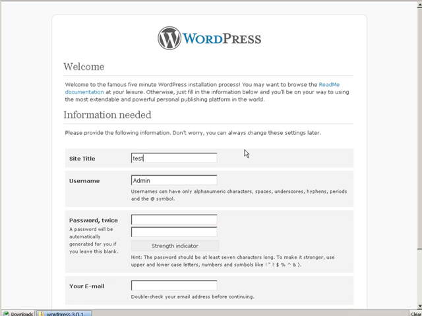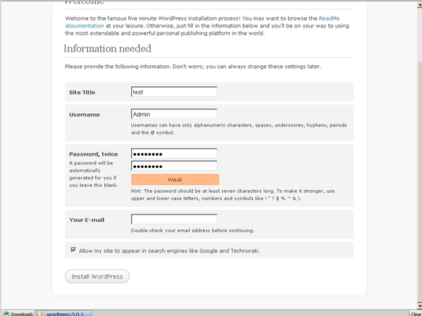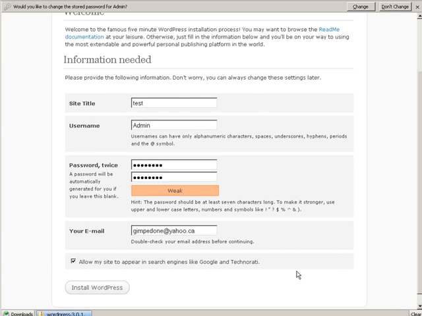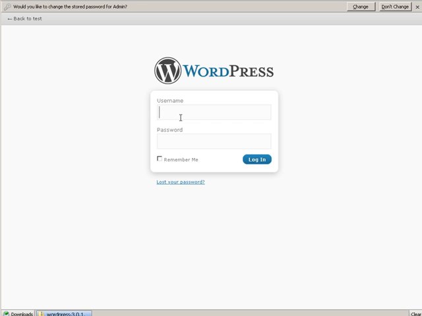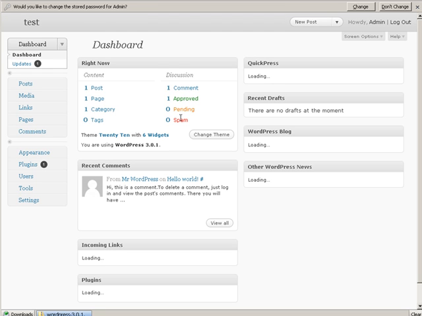Okay, so site title here, the admin username, a password here, and email address. Allow my site to appear in search engines. Okay, you're going to want that unless you want this to be a private blog. Install WordPress. And that's it. Click Login. Admin. Your password. And we're into the back end. So at that point, WordPress is all installed.